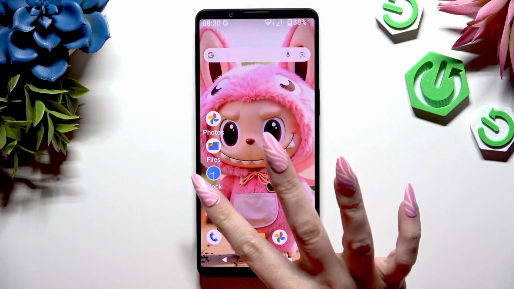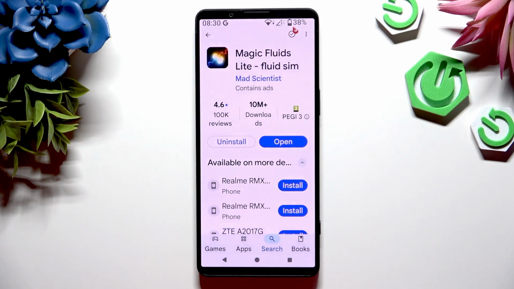Begin by opening Play Store and downloading free app called Magic Fluids Light Fluid Sim from Mad Scientist. Once ready, launch it, and to mute the music, click at the bottom left corner.